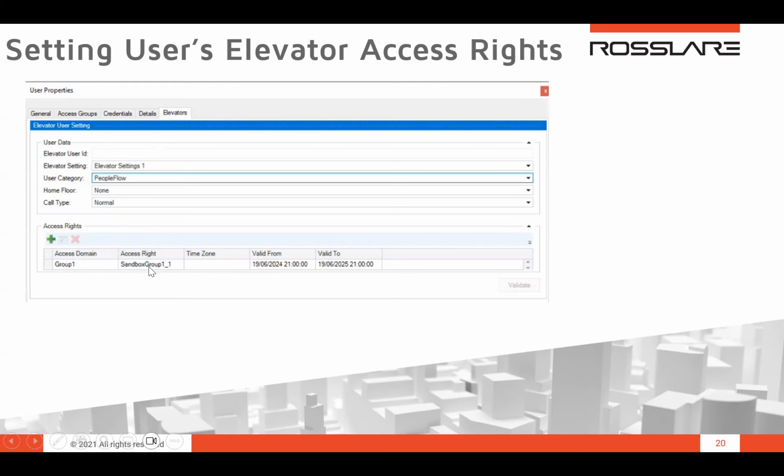And as we said, we can fill the table with more than one line. The user can have more than one access domain and more than one group of access rights. So we will add now to the user another access domain and another access rights group. And surely it will be the mandatory access domain people flow. So in order to add another access domain and another access rights group to the user, we will press again the plus button, the add button here in the access rights section.